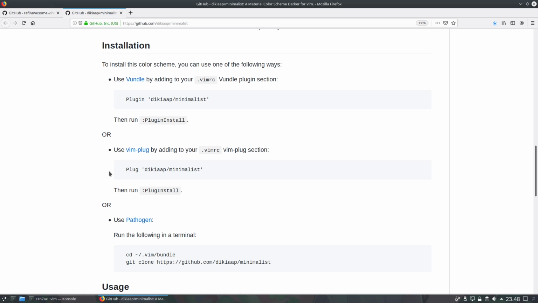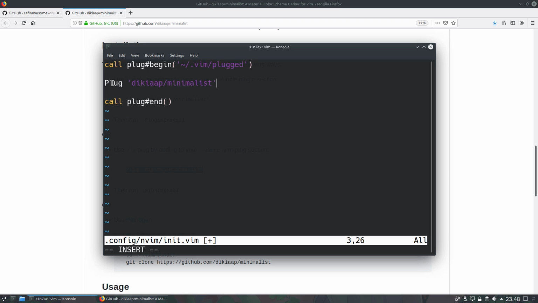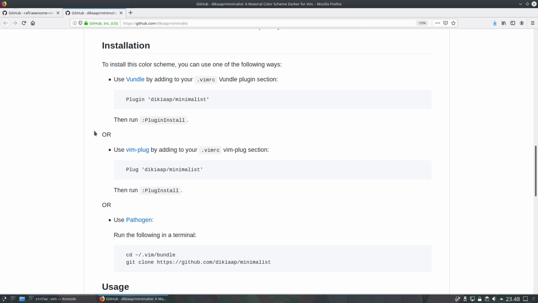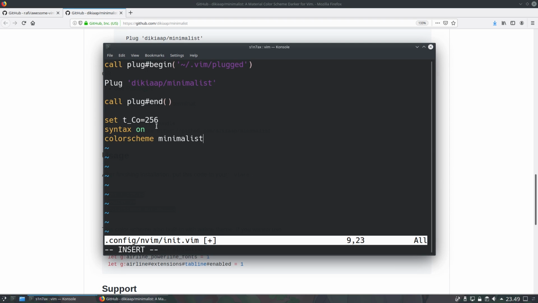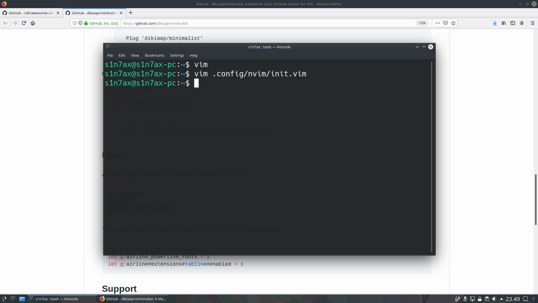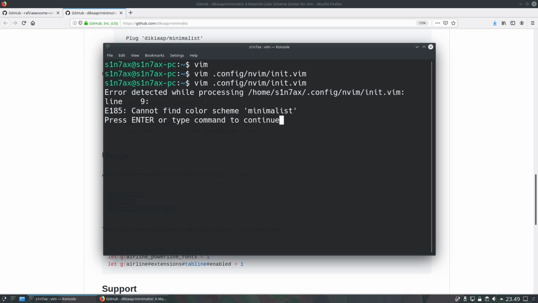Scroll down to installation. You will find the Vim Plug installation guide here. I will copy this line, go back to my configuration, and let's add the line. Now we need to add a few more configurations. Go to the usage section and copy these 3 lines. Let's save the file and open the file one more time.